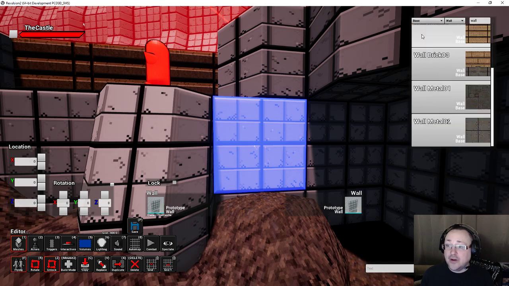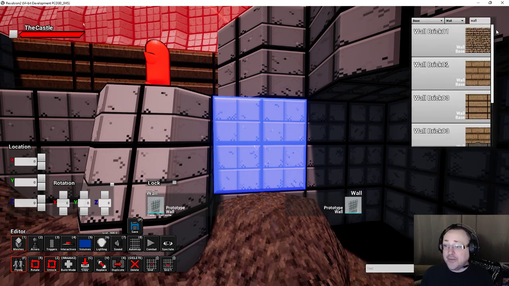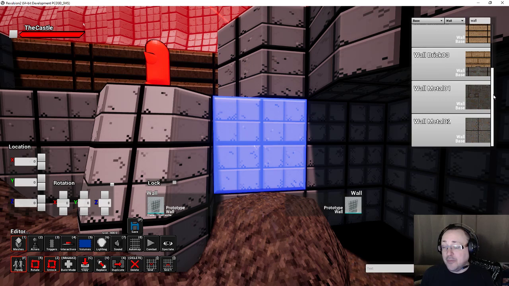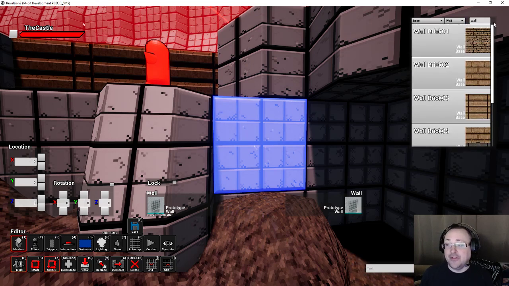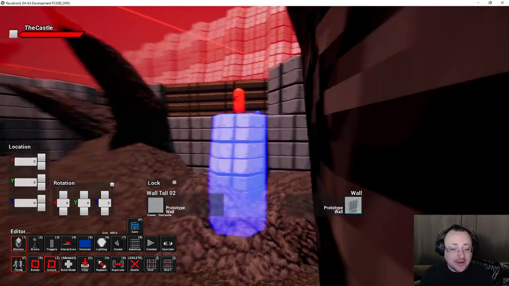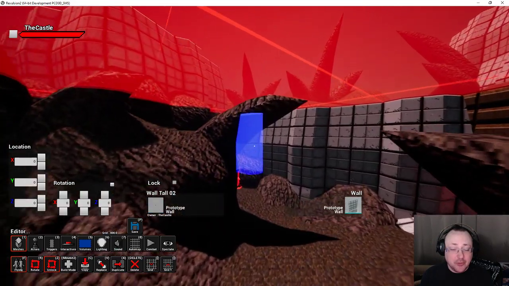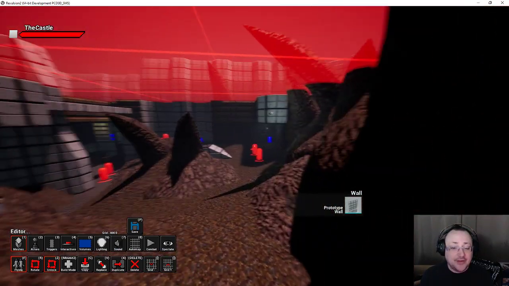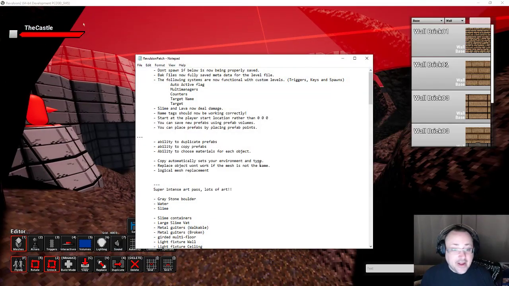But the problem with that is that if this is a prototype object, I'm going to want to be able to see all of the base objects that I can replace it with instead. Shit, I don't know. It feels like if I can just get a little bit more efficiency on this and make it so that you can't accidentally replace an object with something of a different mesh. Replace object won't work if the mesh is not the same.